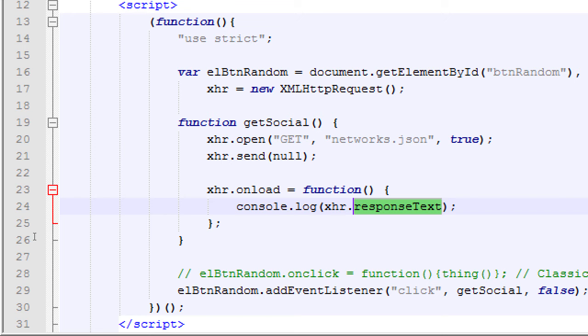Let's see if this works so far. I'm going to save it and run it. Click the button, check your console. You should have some output. It may look weird at the moment because we haven't processed it, but we're probably going to get this raw data in the console of our JSON file. Let's check that.